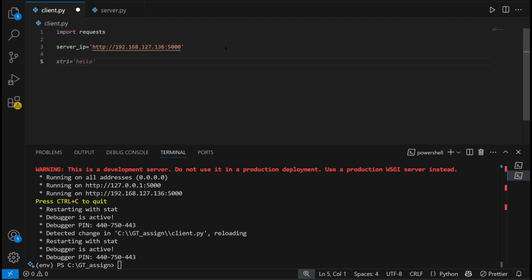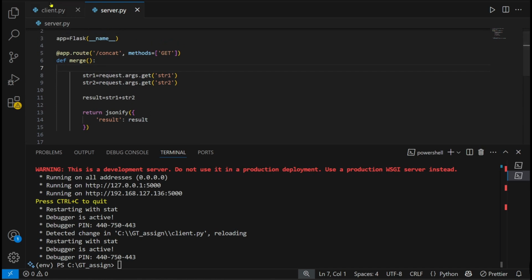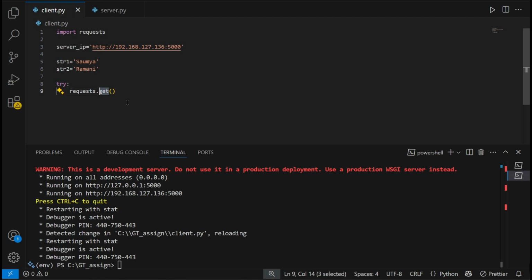Now we have to take two strings. Okay, str1 equal to, let us take my name, Soumya. str2 equal to my name and my surname. Now here we have to include a try block because we will be sending a request. So requests.get, because that particular server that we have written will return the concatenated or merged string. So we have to write get because it will be returning, and we have to get that particular output.